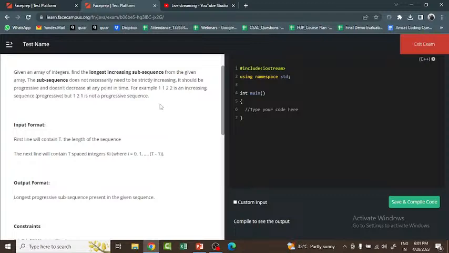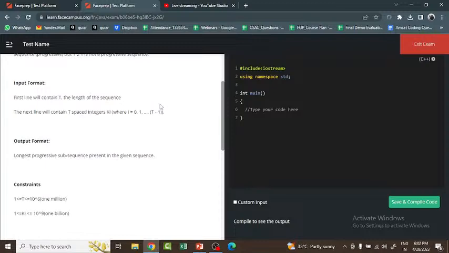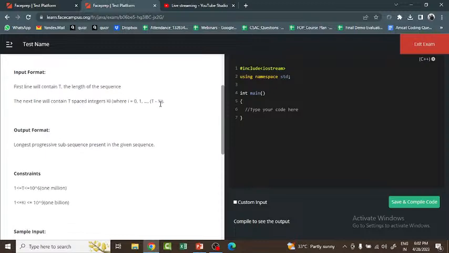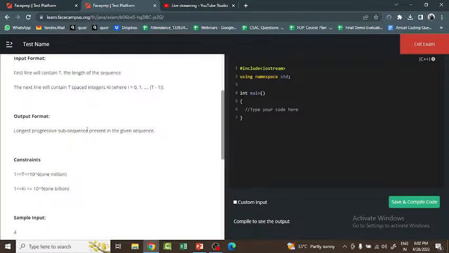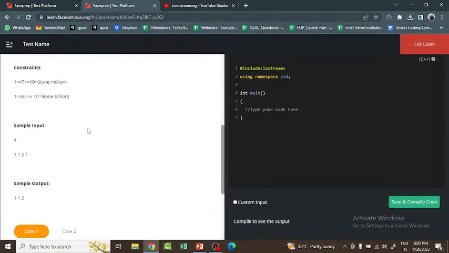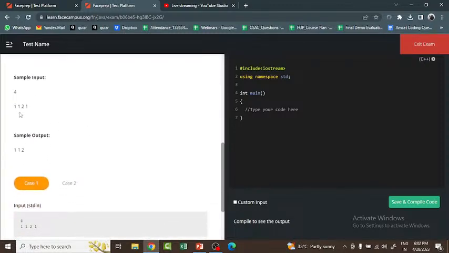And now we need to find the subsequence which has the longest length. The input format consists of the length of the sequence and then n space separated integers. In the output I should print the longest progressive subsequence which is present in the given sequence. Here we can see the sample input and output.